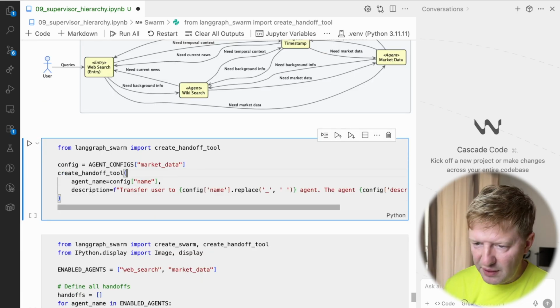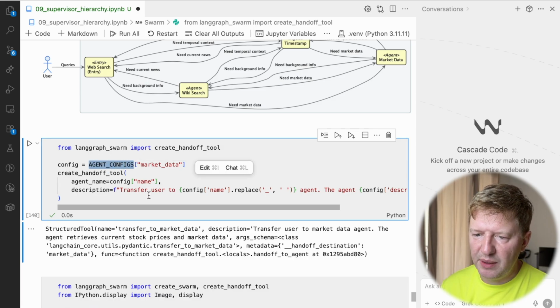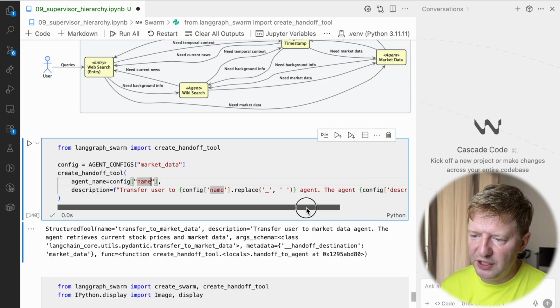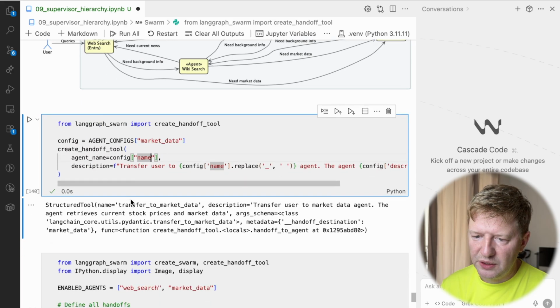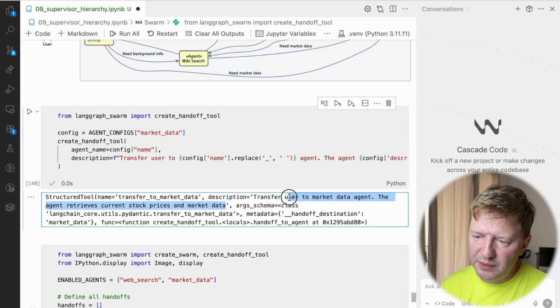Let's give it a try. We have our agent configuration. For example, I'm grabbing the market data agent here, and I'm defining the agent name as market data. Then I have to provide a description, and I'm taking this from the agent's name and description here. So this is the handoff tool I'm going to create for this agent, and look at that, we have the name transfer to market data, and the description is transfer user to market data agent. The agent retrieves current stock prices and market data. This provides additional hints for the model on where this tool can be used. So this is very crucial information you have to define.